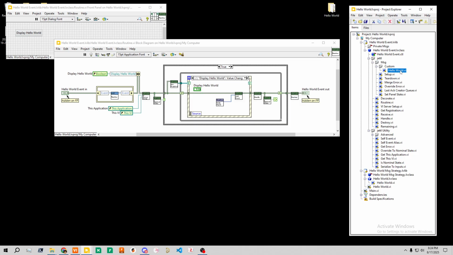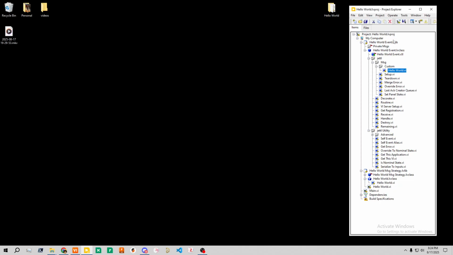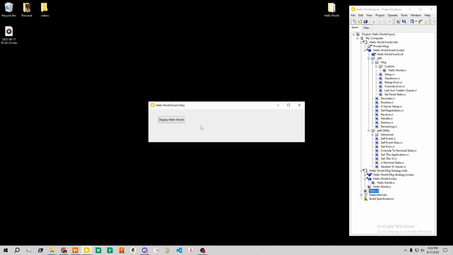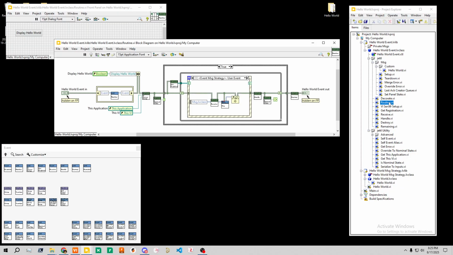So hello world. We send that message to ourselves. When we click the display hello world, it gets executed here in the message. Then we handle and see if it's still in the nominal state. So we'll run the app here and display hello world. Hello world. And then panel close closes the application. So hello world is good.